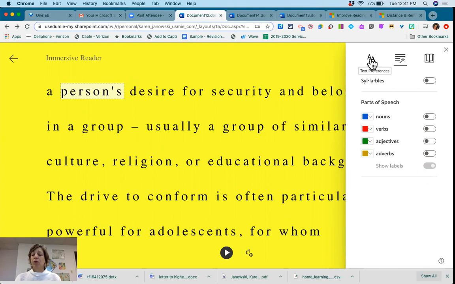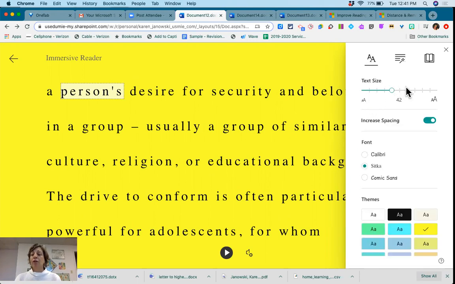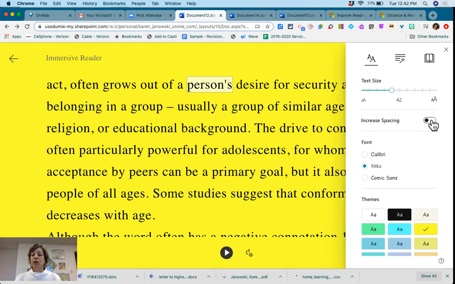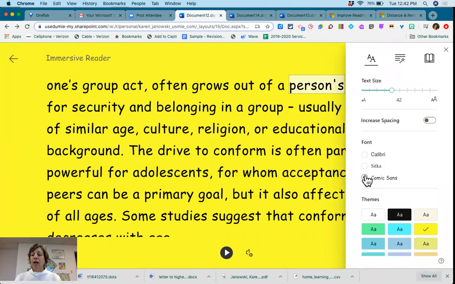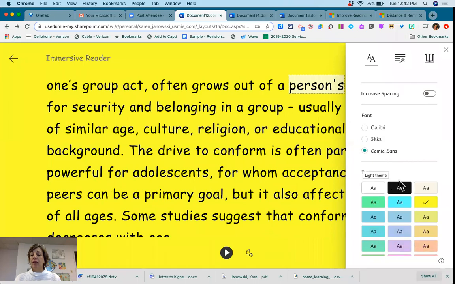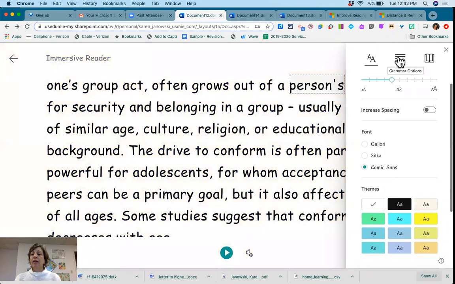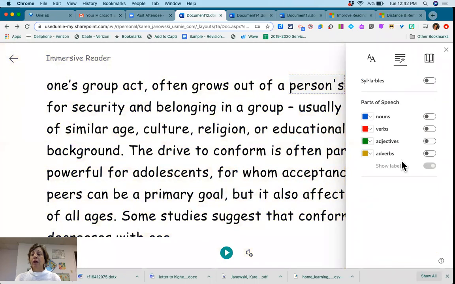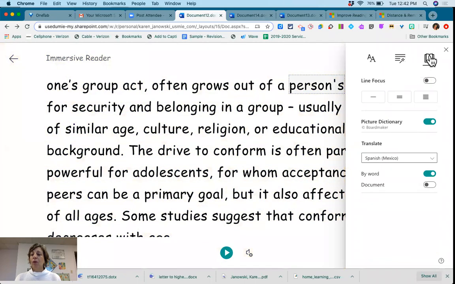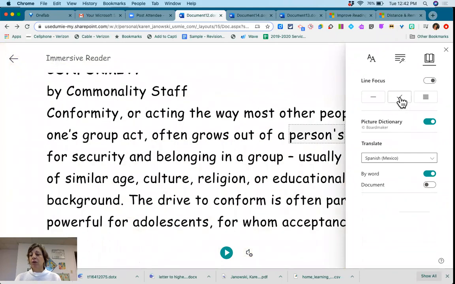And now I'm going to go back. So again, just to review all of our options. Text preferences, we can change our font size. Increase spacing, I'm going to turn off increase spacing just so you can see the difference. We can change the font and we can change our themes. And I will go back. We can syllabicate, we can identify parts of speech. We can do, oh, see now line focus is working. I don't know. So here it is.